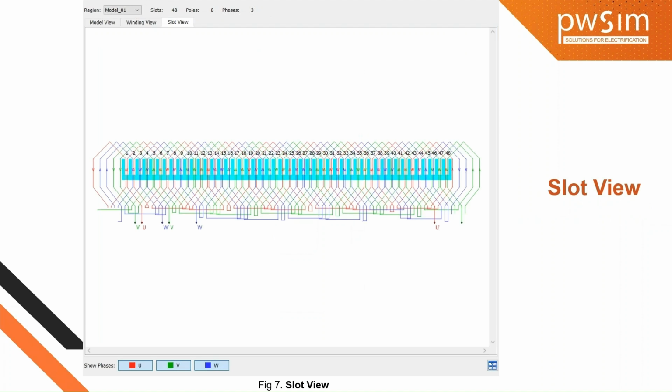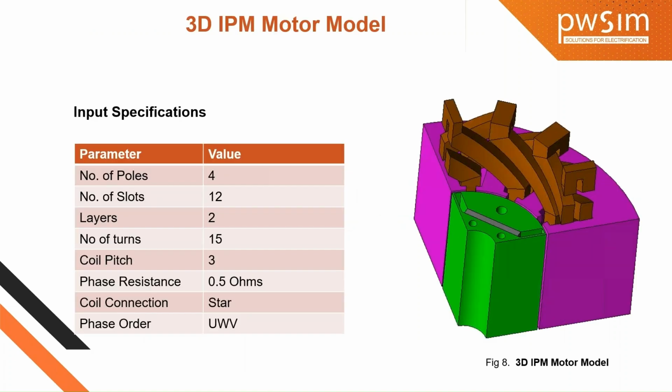And this will be the respective slot view for our particular motor. Here you can see the U, V and W phases are connected as per our design. Starting from 1 to 48, the slots are filled with the coils. If you want to change U, V or W, or you want to hide anything, you can click on that and you can see only that phase.